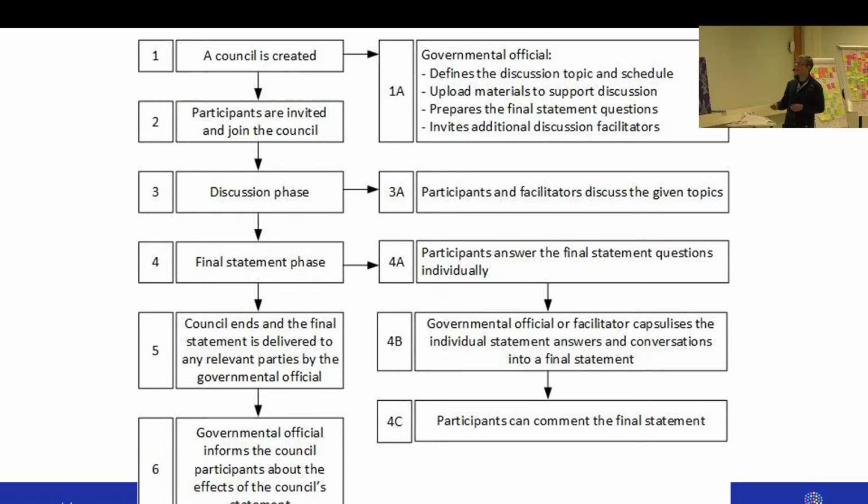So they define what the discussion topic is and what the schedule is. Usually the council was open for 1 week or 2 weeks, and people could participate anytime they wanted from their home. Then they upload materials to support discussion. It was basically PDF files that were supported in the prototype. Then there are the final statement questions. In this prototype we had some questions at the end of the council that everybody answered, to provide their concise ideas on this topic. And then they can invite additional discussions, or the facilitators, to these discussions.